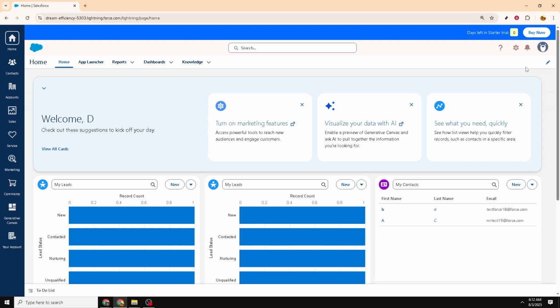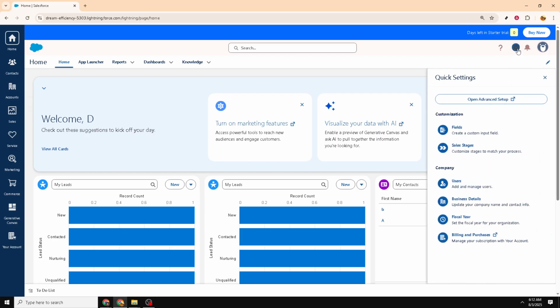First, let's start by opening Salesforce and making sure you're on the home page. This ensures that you're in the correct environment to begin tweaking settings and accessing the tools we need. From here, navigate over to the Quick Settings menu. This section allows for rapid access to important configurations and is your gateway to more advanced settings without needing to dig too deep. Once you're in Quick Settings, the next step is to click on Open Advanced Setup.